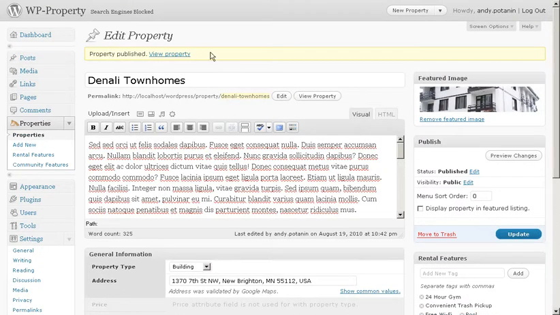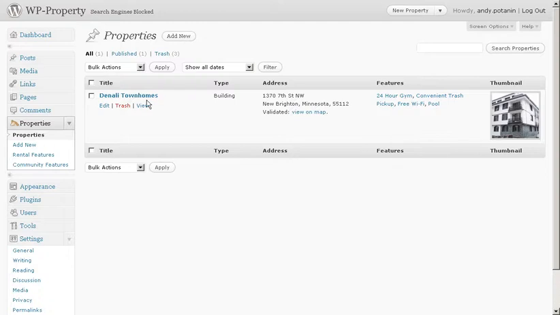Once the property is saved, you'll see a message up here. We'll go ahead into the property overview page just to make sure everything got added correctly. And there we go, just like a post or a page overview, except we have a thumbnail and address. You can see it says validated. Now the zip code is there, and Northwest was added automatically for conformity.